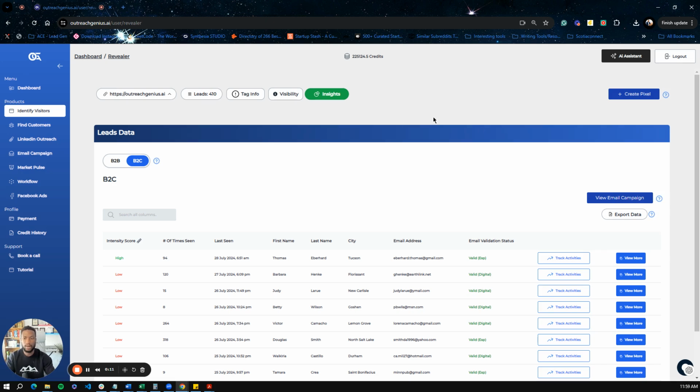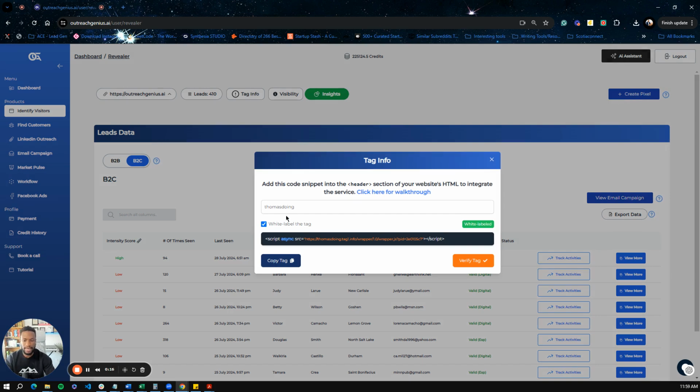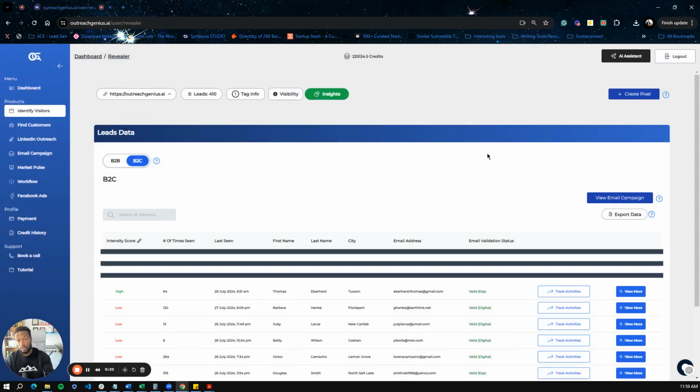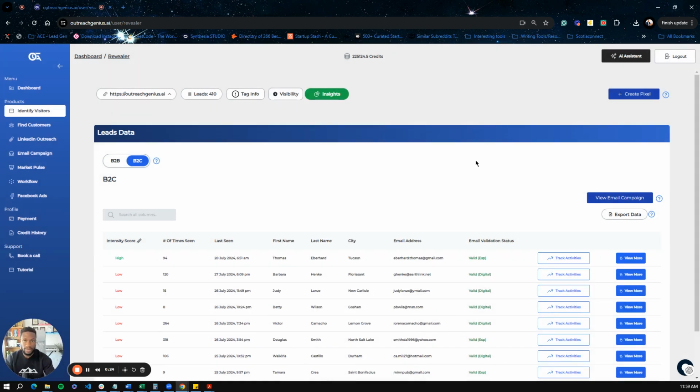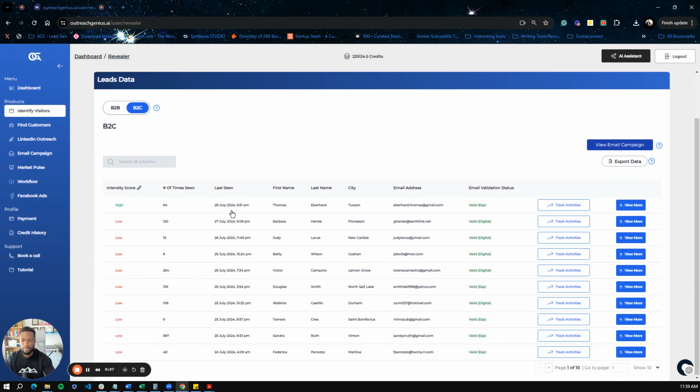So this is Genius and our main page. Once you sign up, you'll be led to this page and you'll be able to create a tag like this and install it on your website. And then you can start seeing the contact details of anonymous website visitors coming to your website or that of your client. And here's an example of the data you can see.